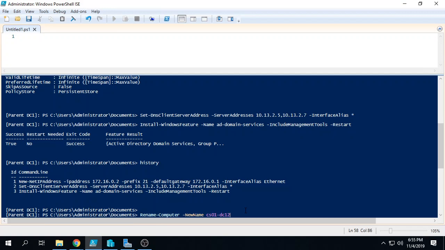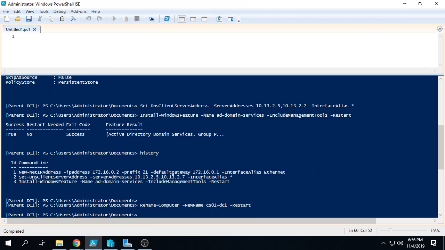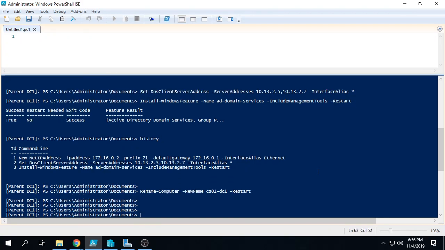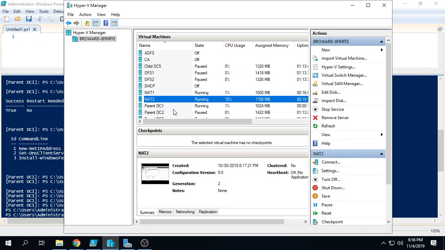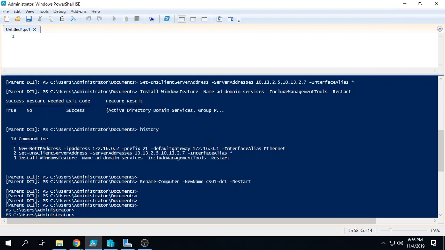Okay, while that's moving, I'm going to rename this computer and reboot. CS01 DC1. Guys, if I hit enter a few times, it'll disconnect from the parent DC. See how it disconnected? Be very conscious of which machine you're on. I know if I do anything right now, it's going to affect my real machine. So I want to wait till my parent DC is booted and then reconnect. I can do that right here. So now I can reconnect.